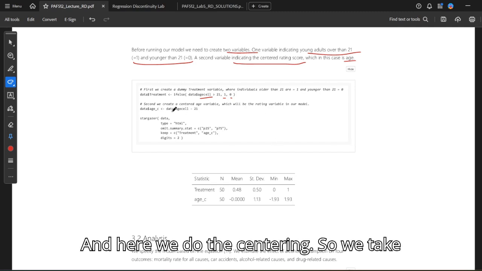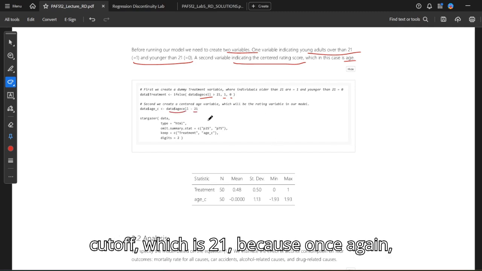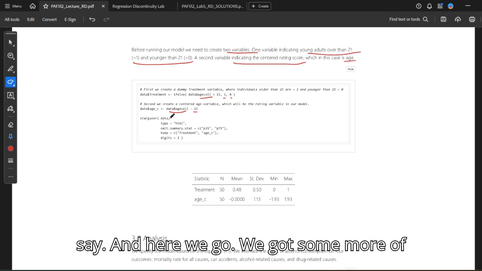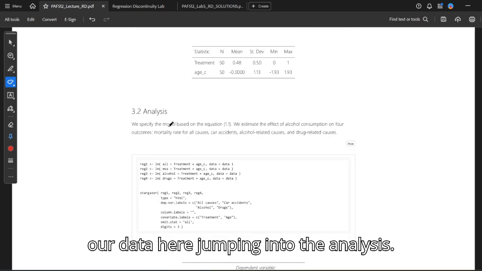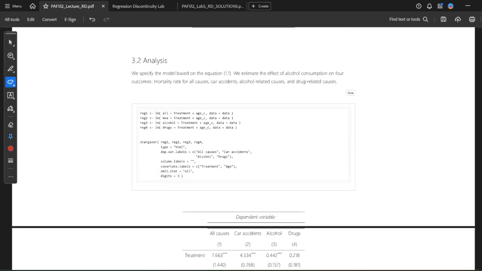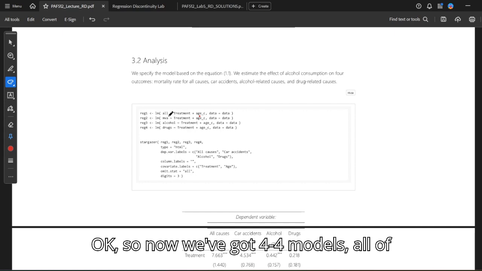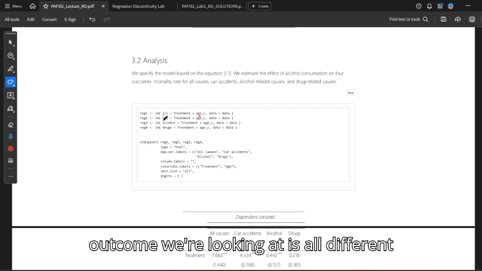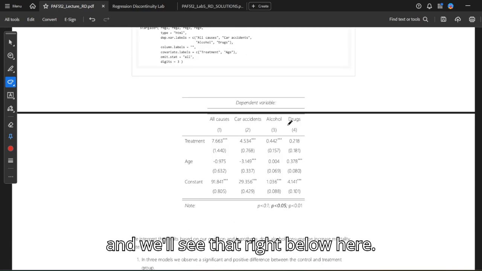And here we do the centering. We take the age and subtract our cutoff, which is 21, because once again, 21 is the age to drink legally. And here we go, we've got some more of our data here, jumping into the analysis. Okay, so now we've got four models, all of which are using our centered variable and treatment. You'll notice the outcome we're looking at is different in each, and we'll see that right below here.